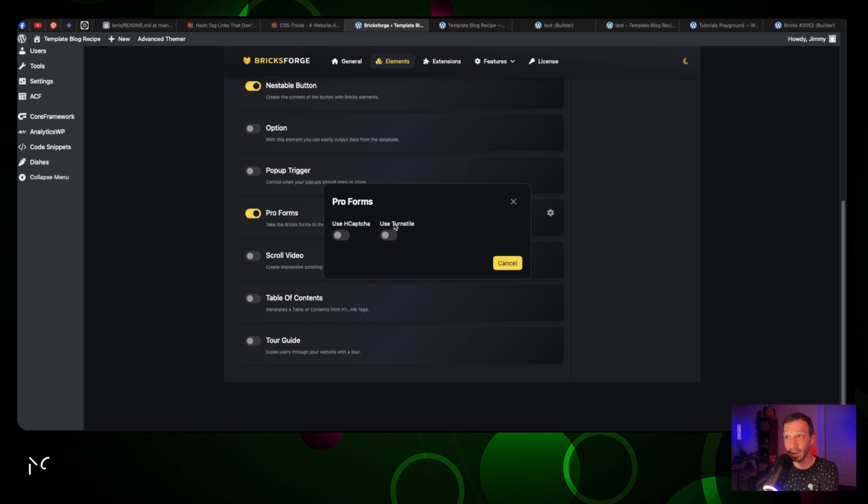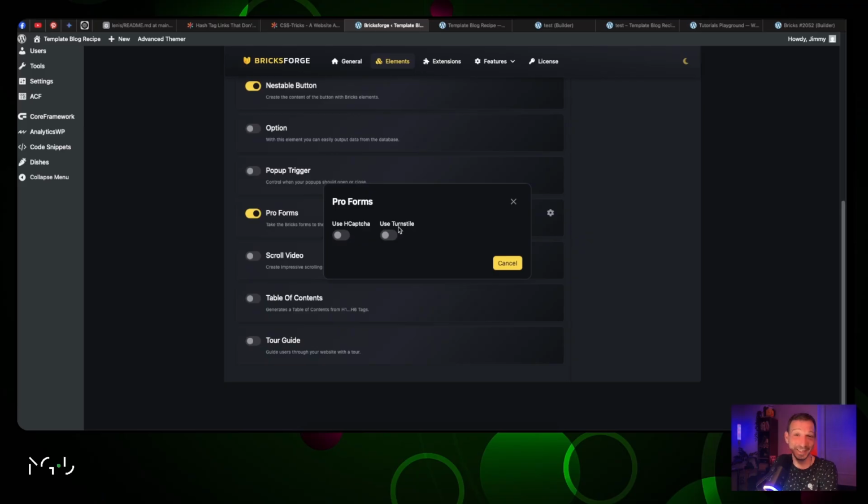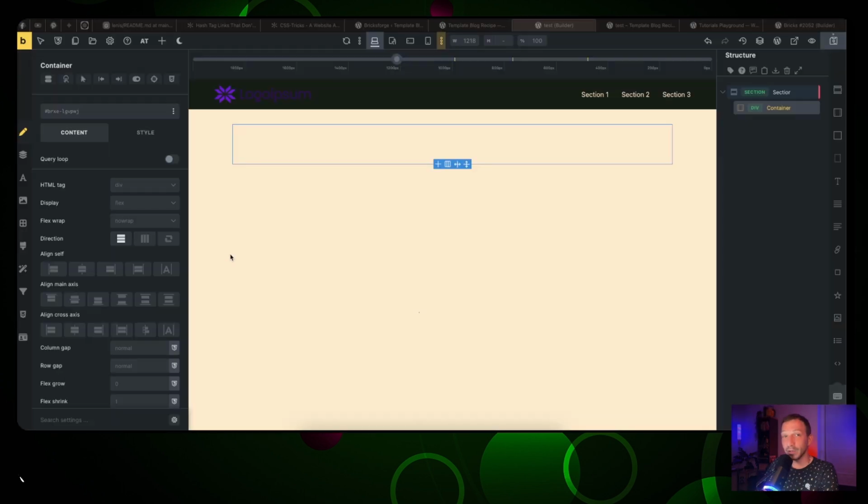Use hCaptcha, and/or use Turnstile, right? But that's not what we're going to be looking into right now. We're going to be looking today, as I said, at a very simple form. Once this is activated, you will see it appearing in the element structure in the Bricks Builder. So that's what we're going to be doing. I already prepared the page.